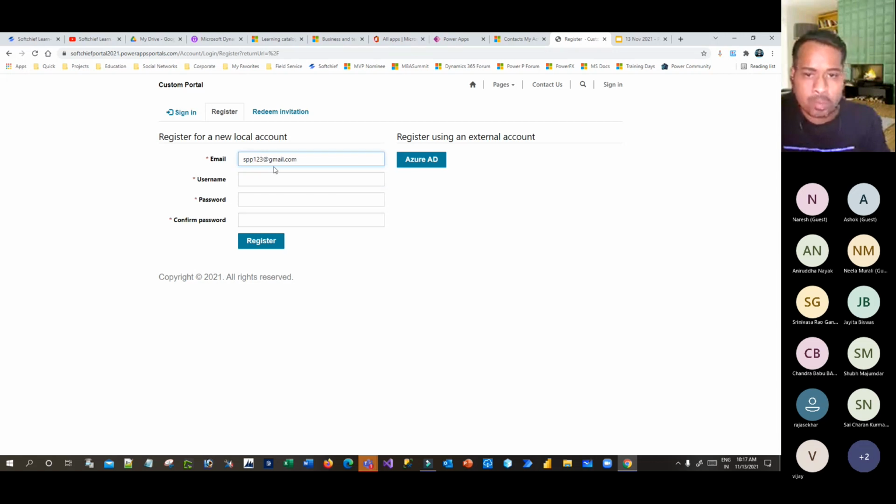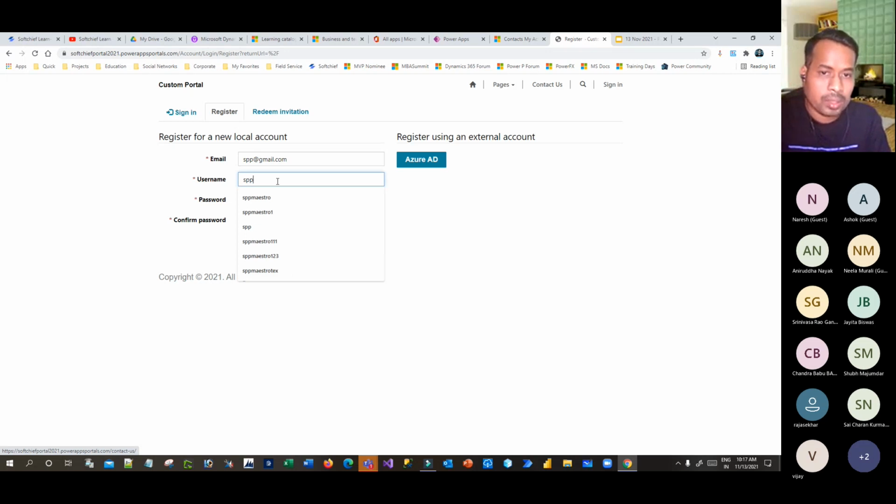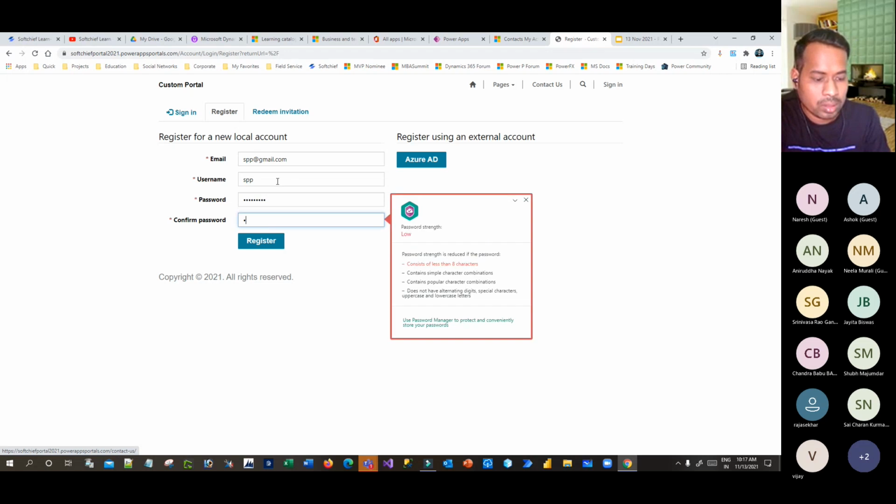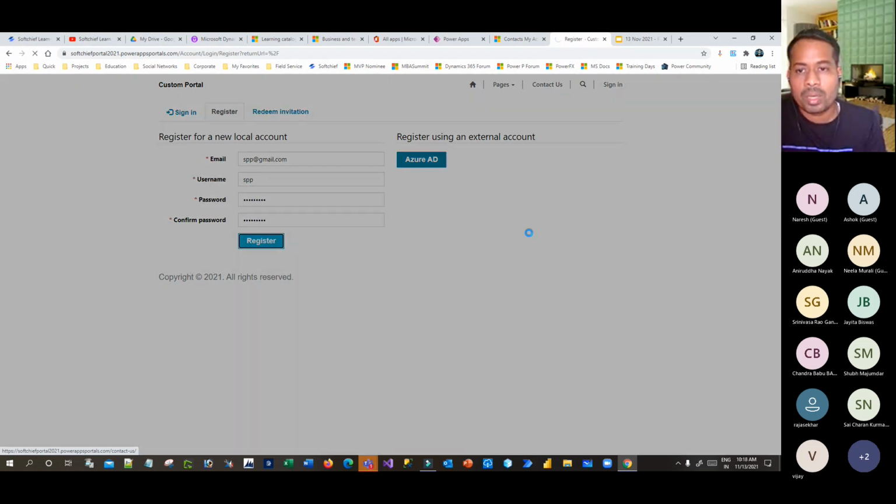Let's say spp123, or just give spp. Keep it short. Username spp. I can give some password. Right now, I will register. Once I register, this record will be created in the contact entity. Let us understand how it is created.